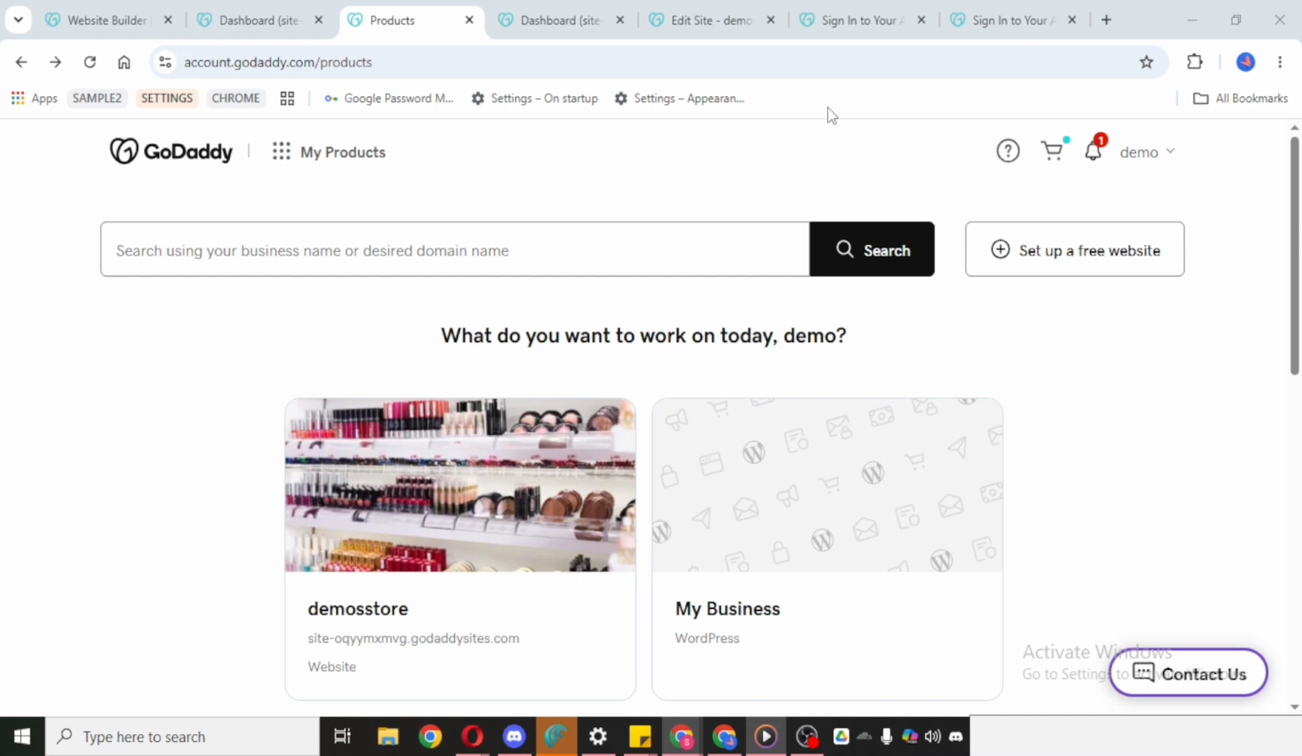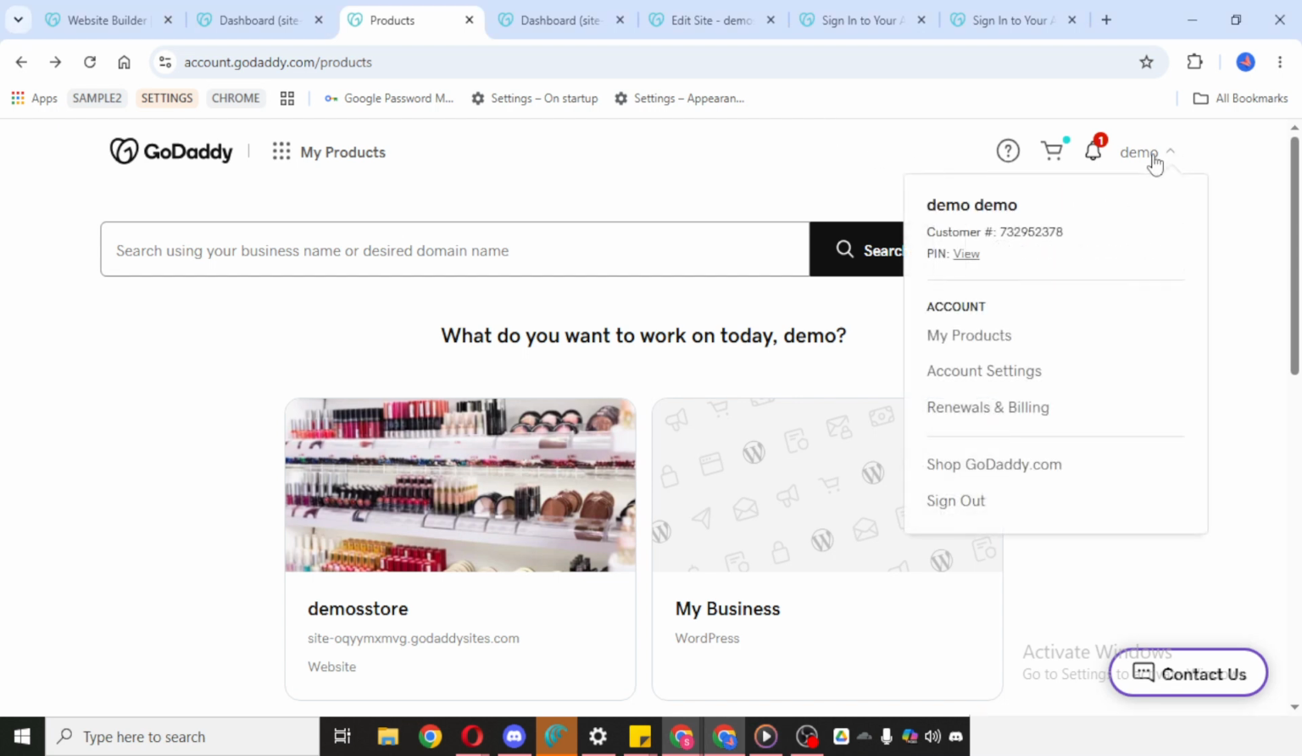Once you're inside your account dashboard, look for your Profile section. This is usually where you can access account-related options and the products connected to your subscription. Click on your profile and from there, select My Products. This area gives you a full view of the services and tools you currently have under your GoDaddy account.